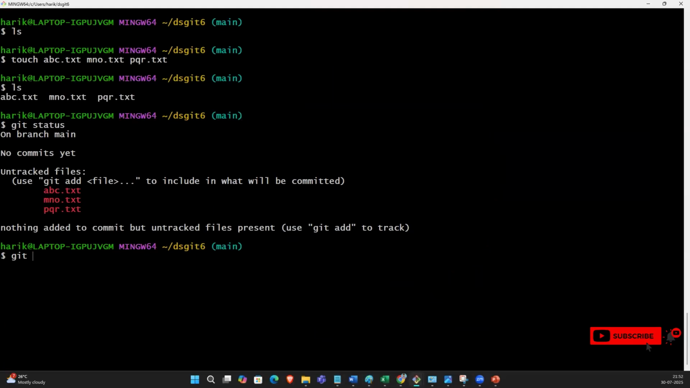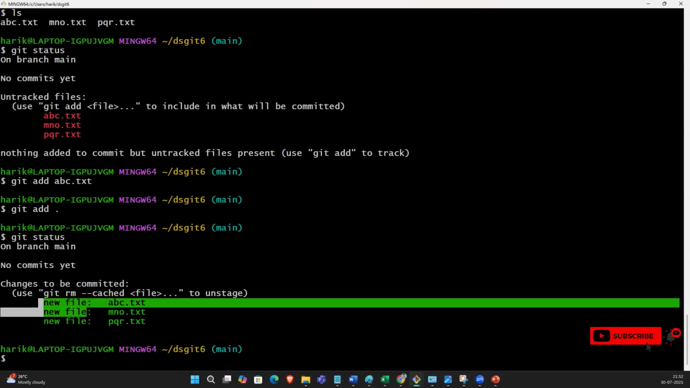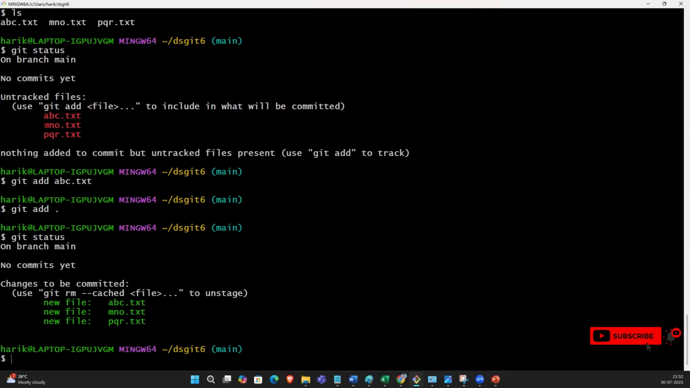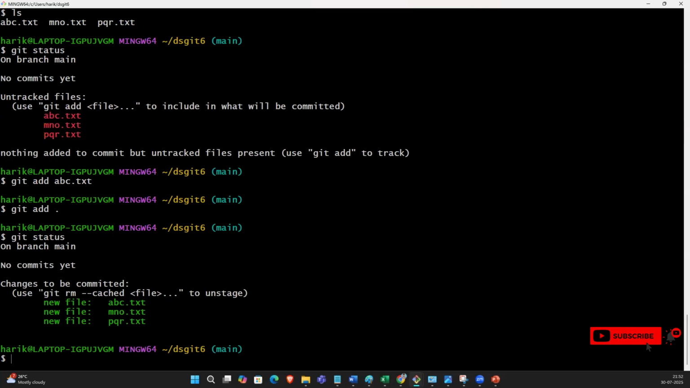So what is the command? Git add. If it is one file, you can use git add abc.txt. If it is multiple files, git add dot. Okay. So git status. Yeah, you see, the files are tracked now. Before, these were untracked files. Now you see changes to be committed. Here the files are added to the staging area, then from staging to the local repository.